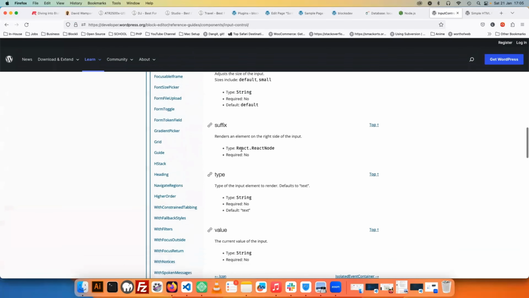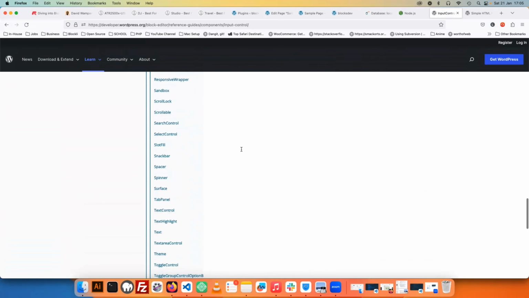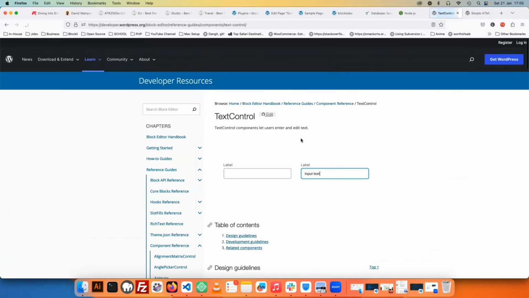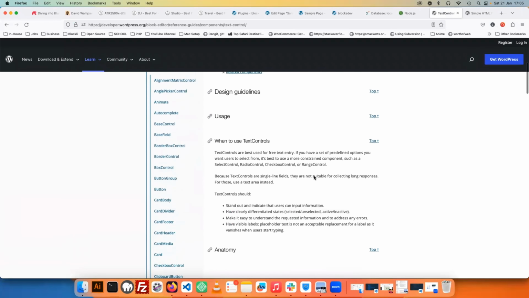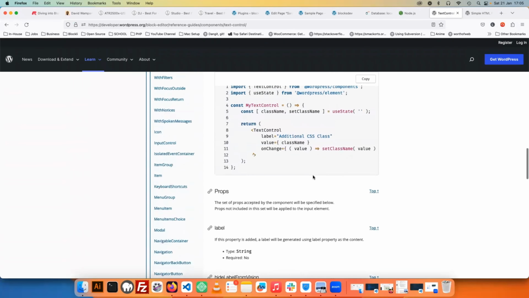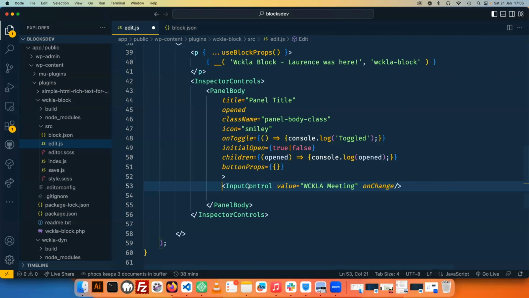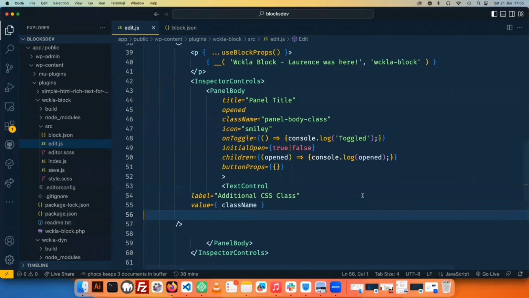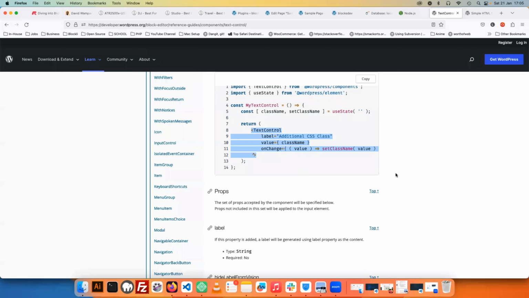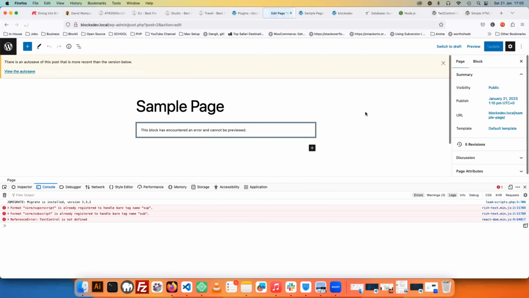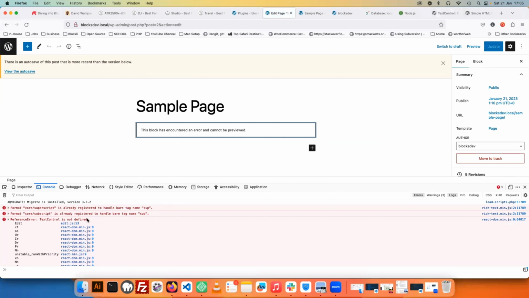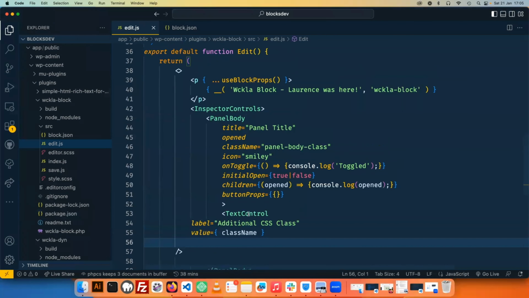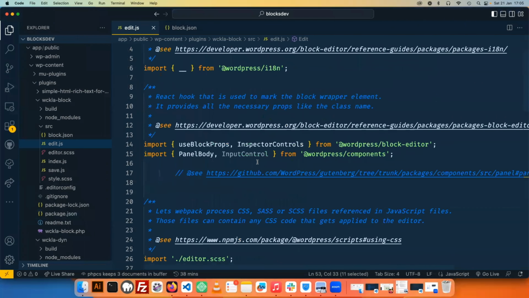Let me use something like a text control. Text control should be easy to use, something like this that allows us to type in information. So I'll just copy this text control from here. I'll paste it here. I'll take out the onChange because we don't need it for now. Let me save this and reload here on the back end. It's still broken because TextControl is not defined. That's simply because we have not imported it here.